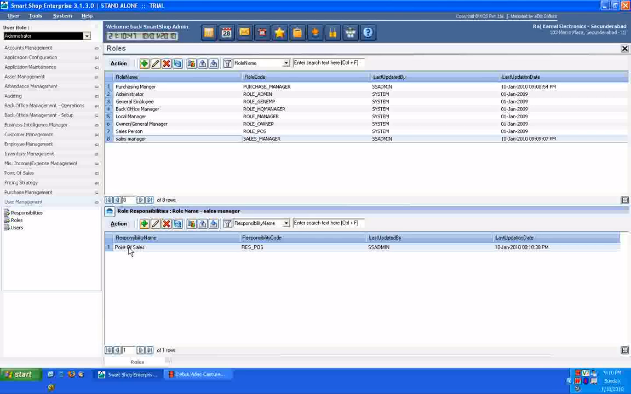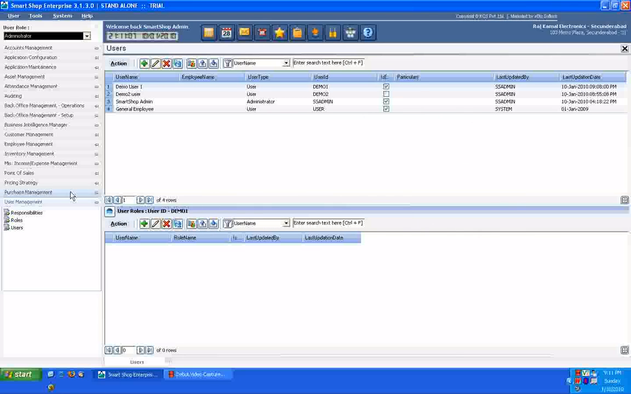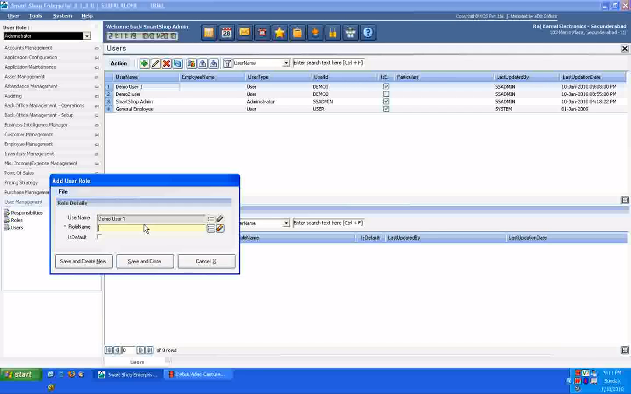Now let's assign these two roles that we have created, that is sales manager and purchasing manager, to demo 1 user. In order to do this, click on the users menu once again. Select the desired user, for example demo user 1. In order to add roles to demo user 1, click on the add icon on the bottom table toolbar.